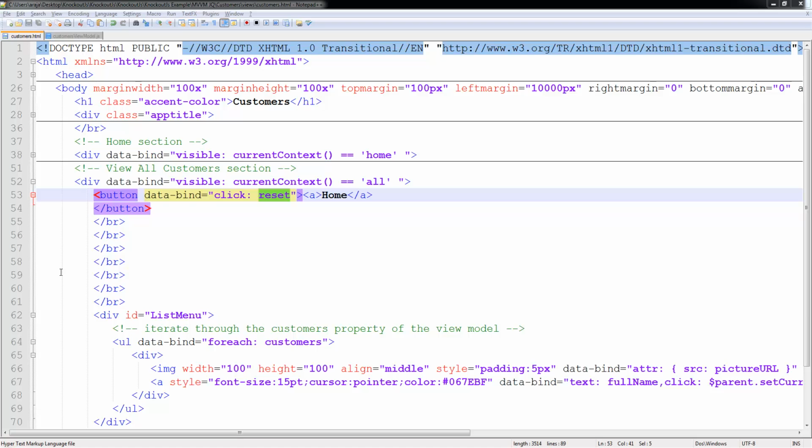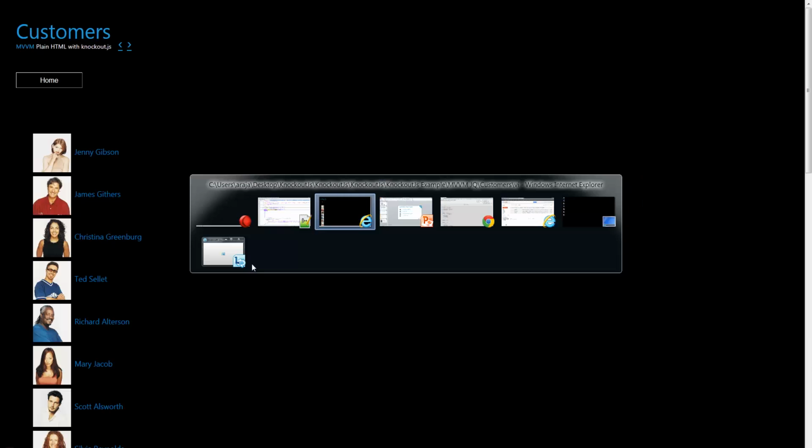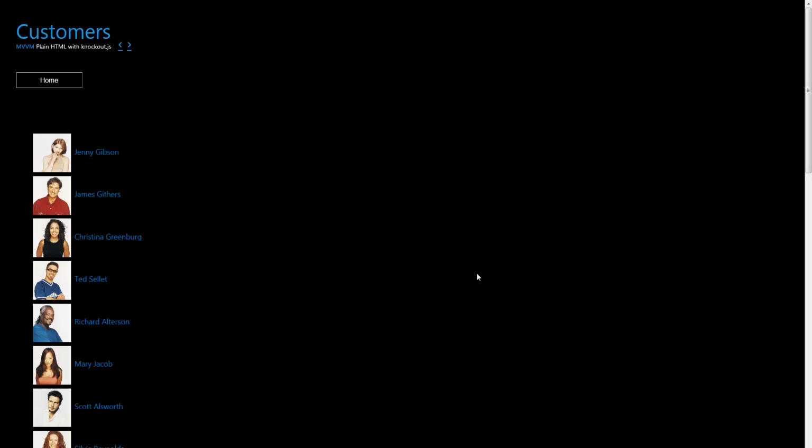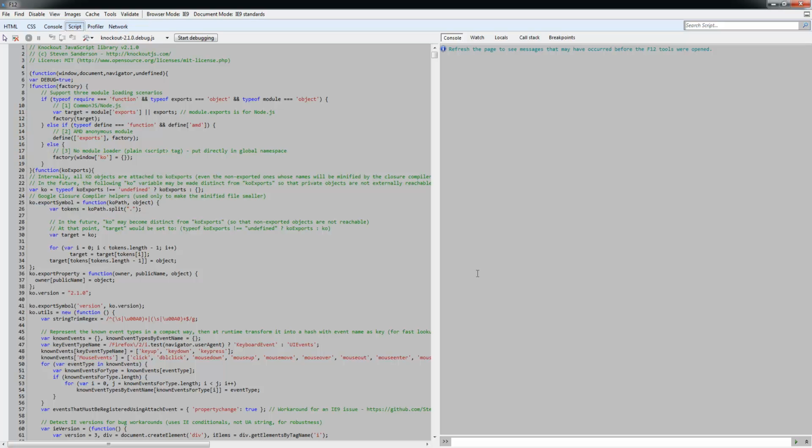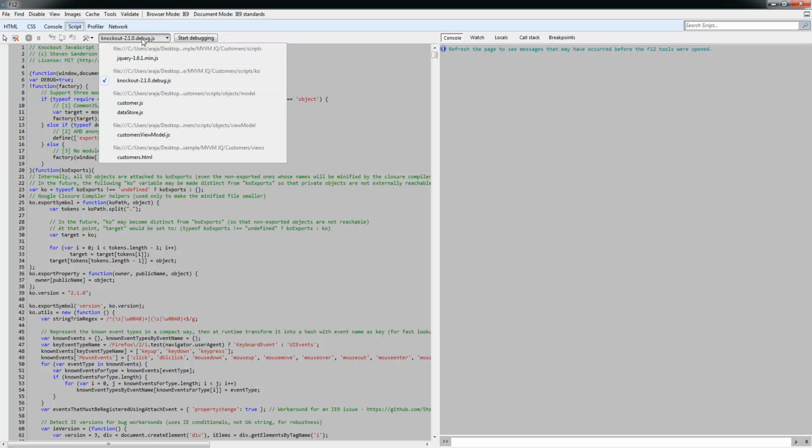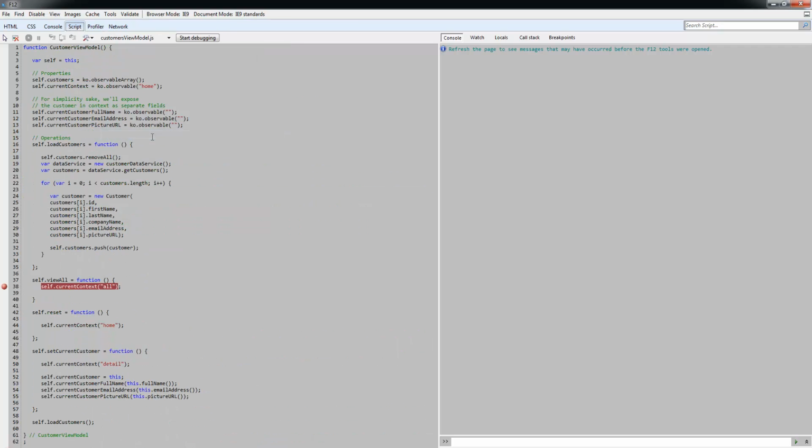So first thing that I want to point out is that I'm using Notepad++ for editing here, and we're going to be using the built-in debugger for Internet Explorer. So let's jump in here. To invoke the debugger, press F12, and now we can take a look at all the script that's being run. So we're going to click this area right here that shows all the scripts that are loaded, and we're going to click Customer View Model, and we can go ahead and set a breakpoint.